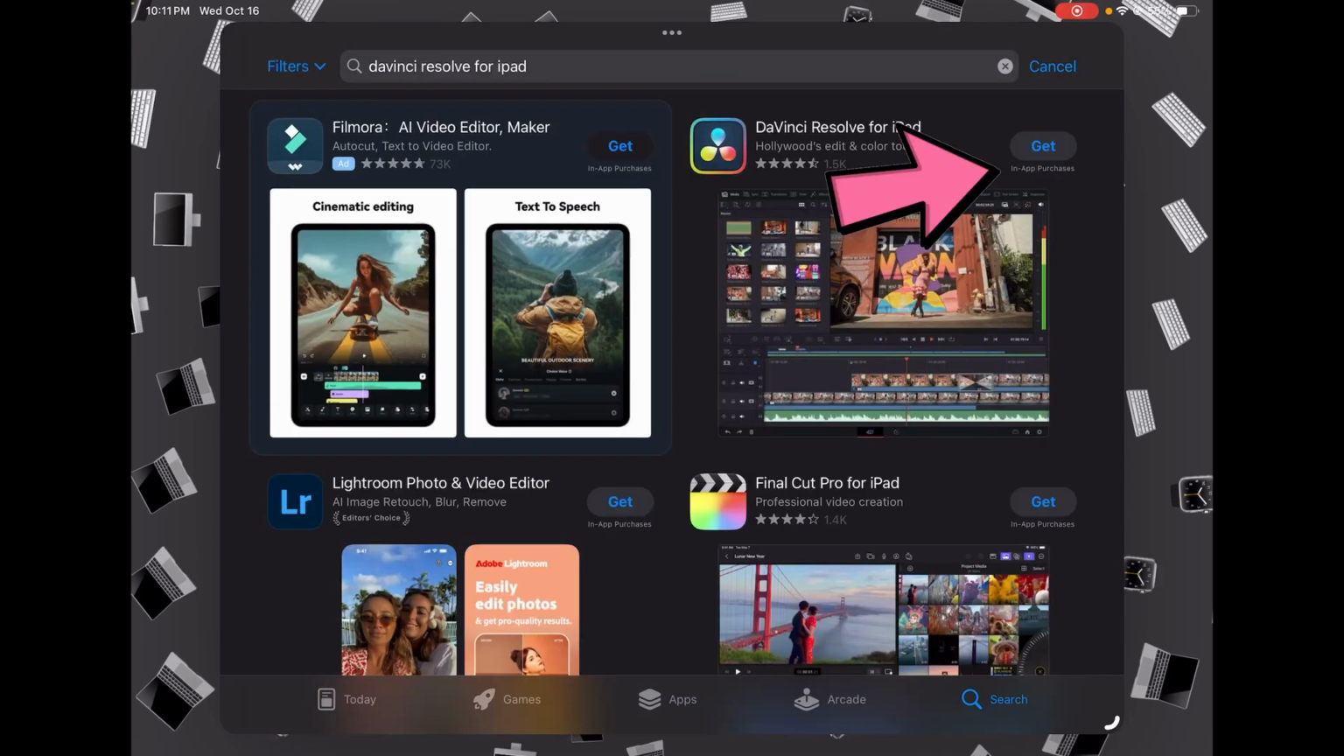So we're going to App Store, click on Search, DaVinci Resolve for iPad. It's this second item right here, so we're going to choose Get. So you're going to complete your purchase. I mean, it's a $0 purchase, but it is a purchase. And you're going to wait for the download.